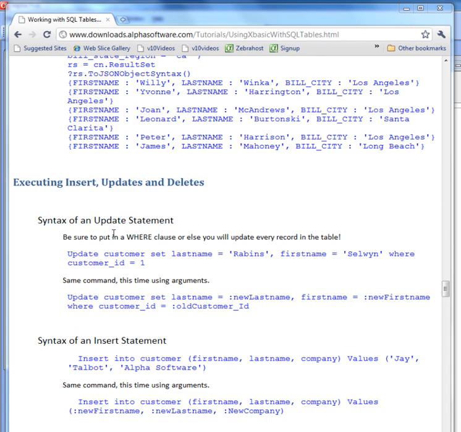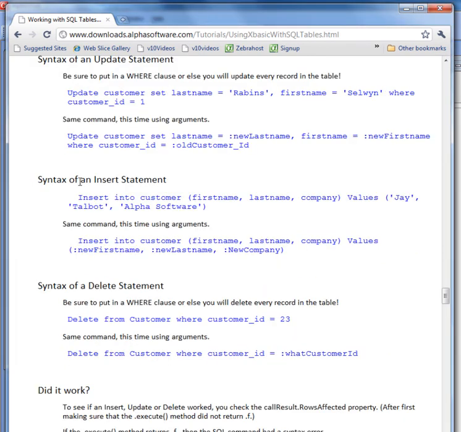So the update statement updates an existing record, then the insert statement adds a new record to a table. Here's the basic syntax of an insert. It's insert, and then into, which is just the keyword. Then customer is the name of the table that you want to insert into. Then here is a list of all of the fields that you'd like to insert values into. Then you have the values keyword followed by the actual values that you'd like to insert.